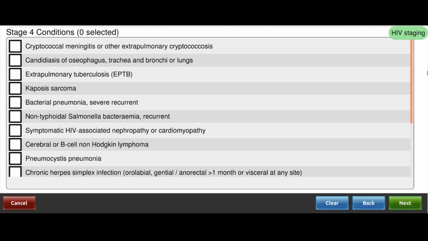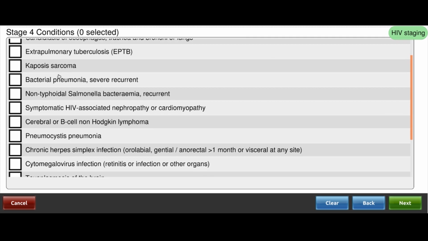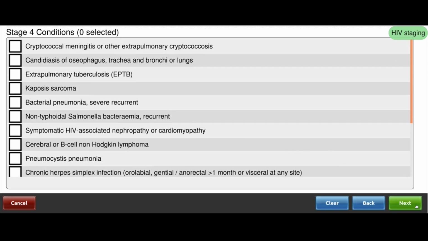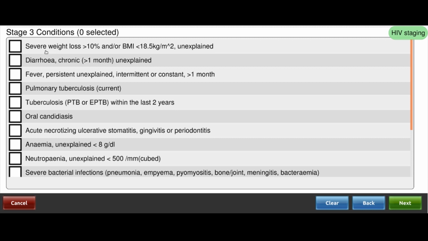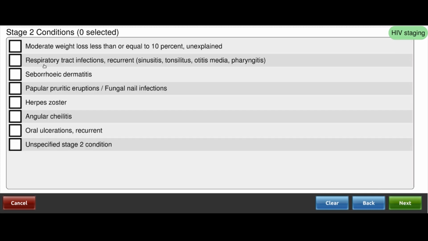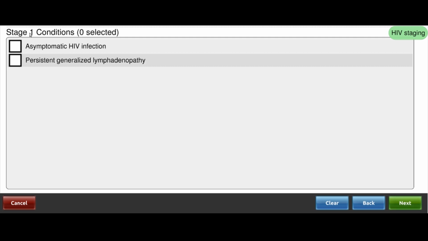You're now in the staging section, where you have to indicate the start reason for the client. In this case, let's assume the start reason is stage 1, asymptomatic. The system will start with stage 4 and provide you with all the conditions for stage 4. You press next. You're given stage 3 conditions, for example, severe weight loss, chronic diarrhea which is more than a month, persistent unexplained fever, all those conditions. You press next. You get stage 2 conditions. You press next. You also get stage 1 conditions.